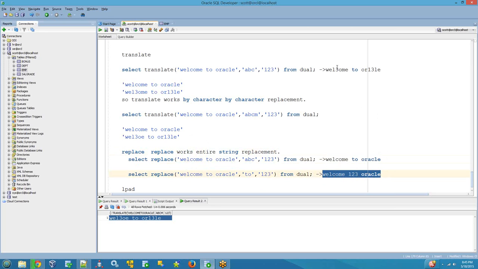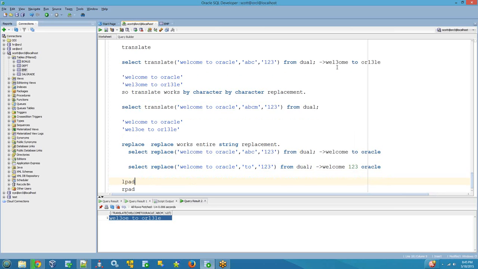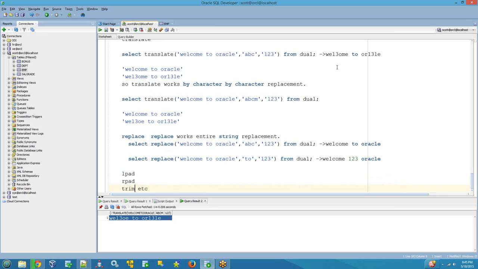So translate is a character by character replacement, and this one is a string replacement. So is everybody clear with the replacement and translate difference? Is everybody okay or no, please? Yes, sir. Okay. Now let's see what the trim function will do.